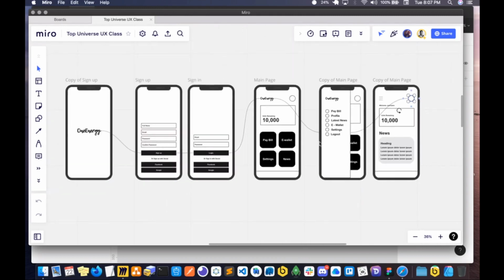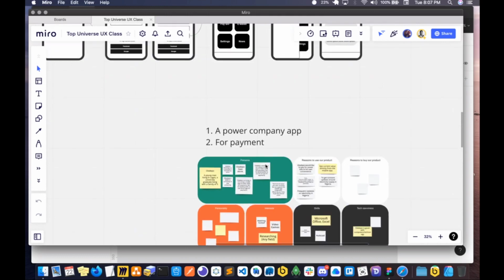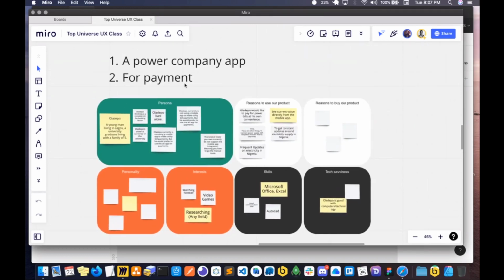So if you have any question on what we did during the last sessions, from the simple user research, gathering the user personas, the user's interests, the skills, the tech savviness, the reasons why they want to use the product. We are not selling this product. That is why we don't have an option here for the reason why they should buy this product.